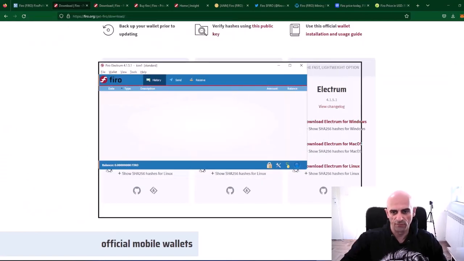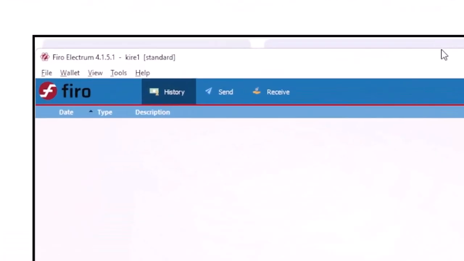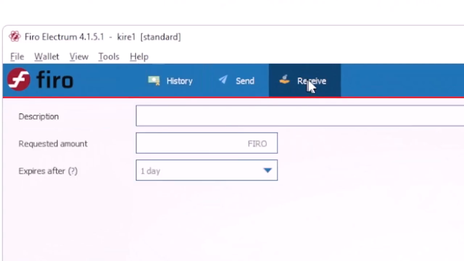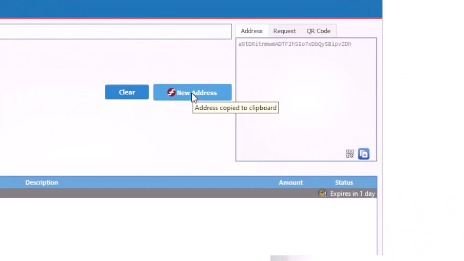This is the Firo Electrum wallet for your desktop computer. On this button where it says receive, click, and from the right side you have new address. Click on this and it will create a new wallet address. This address you can copy here or double click and copy to a text file for later use in the mining software.